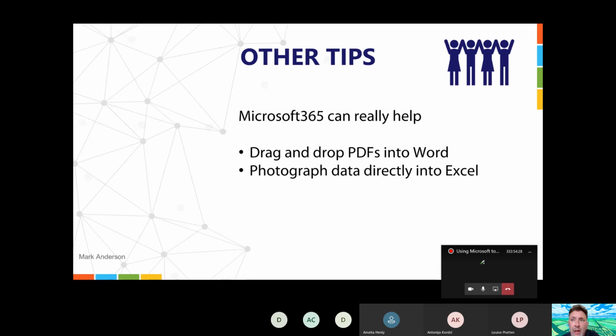If you have Excel on your mobile device, or if you've got a Surface or a Windows device with a back-facing camera, you can photograph data. Let's say you've got a table of data that's been given to you. You can photograph that in Excel, and that will convert it automatically into a spreadsheet, which saves you so much time with data entry and all those sorts of things.